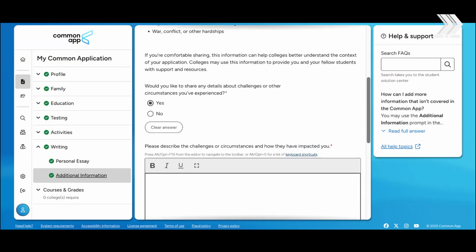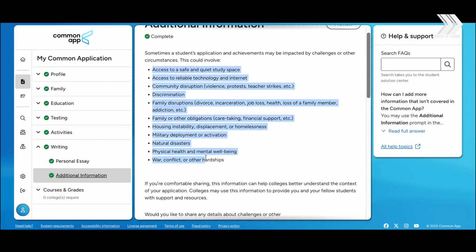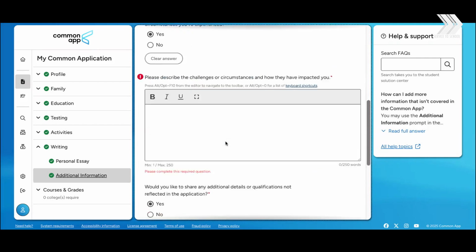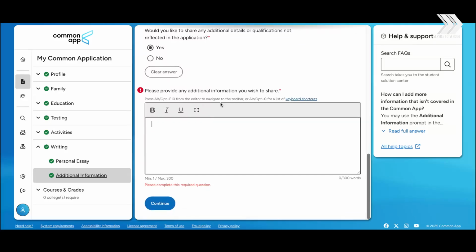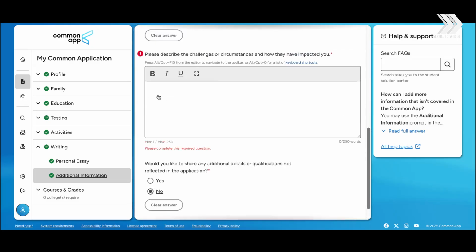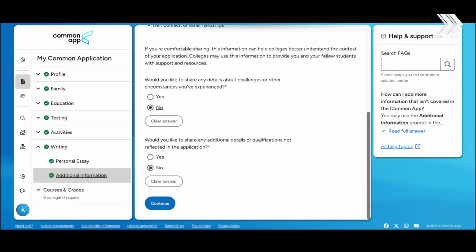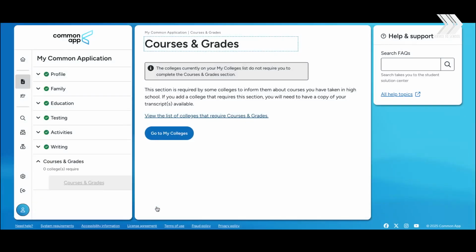So I would save this box for any of these things that they've delineated for you. And this box, the additional information box, for anything having to do with things like your academic progress. For example, if you did poorly, if you got some bad grades or things like that. So that's where you can put that information. So let's say I don't want to complete that, and I don't want to complete that. We'll continue. Courses and grades.